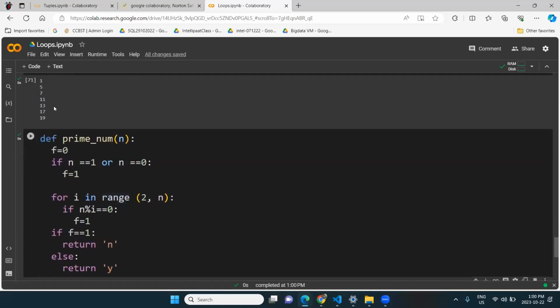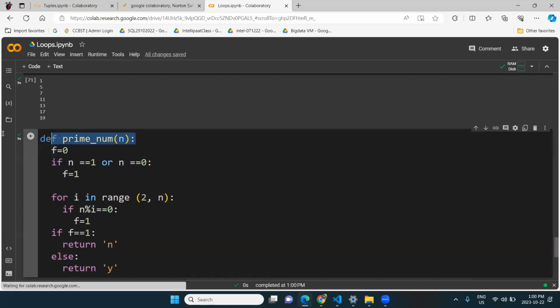Now let me explain this. How can I do that? So guys, first define prime number. This is my function here. I haven't covered functions yet, so you will not be able to understand it. So okay, somebody has given me a solution. Okay, this solution, let's say it is correct.